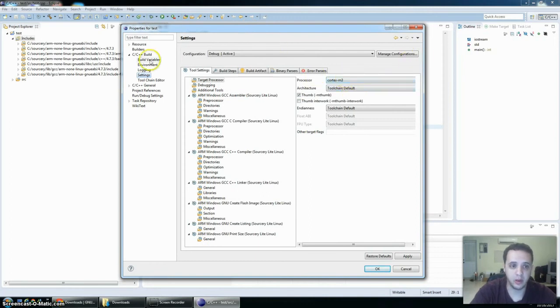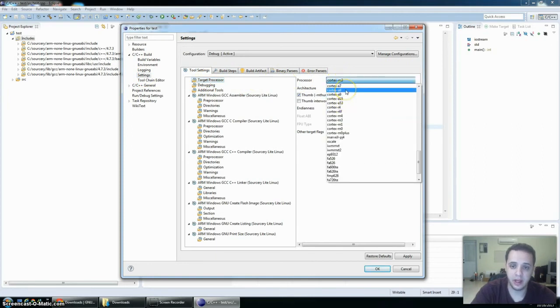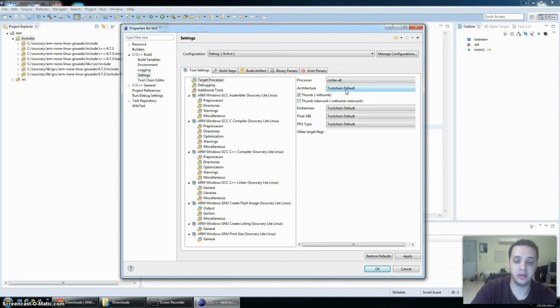So head over to C++ Build, click on Settings, and then you're going to be at this screen where it says target processor. Head over here and select the Cortex A8. That is what the BeagleBone Black is using, and that's what we need to have for our setup. Then head down to where it says float ABI and select library (-mfloat-abi=soft). Once you've done that, go ahead and click on Apply, and then you're done.